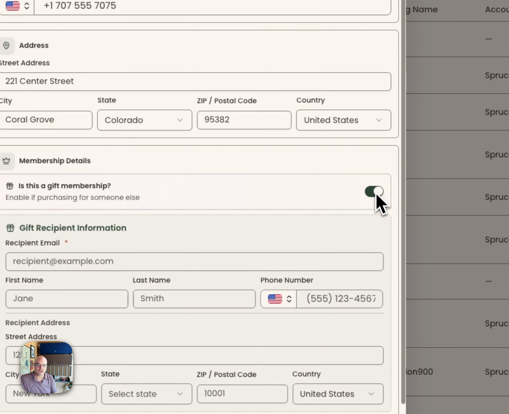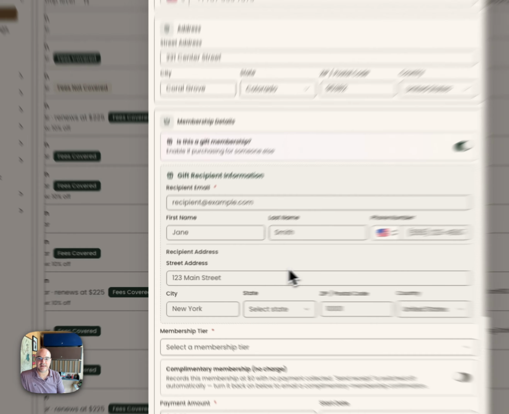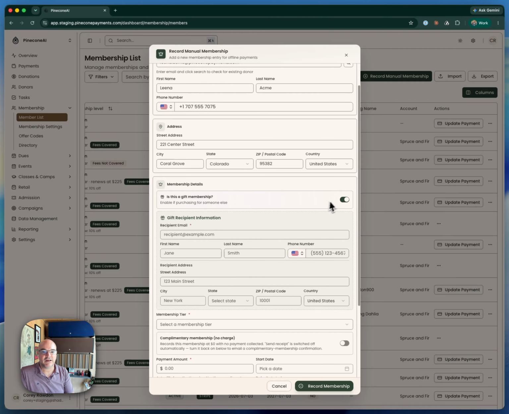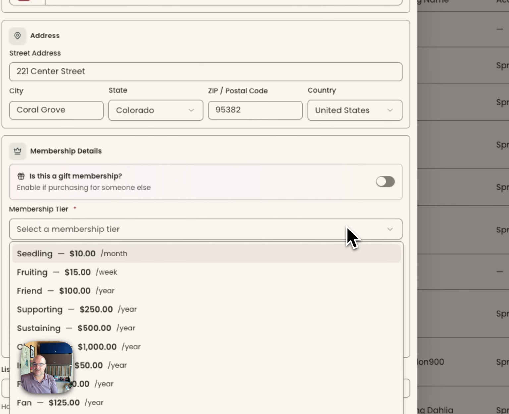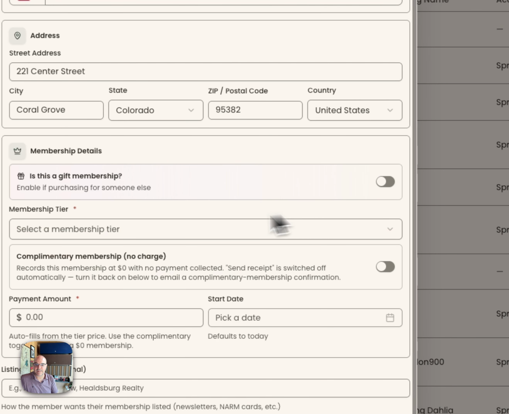Is this a gift membership? If so, what is the gift recipient information? That way a notification could be sent to the gifted member from the giftee. You're also able to select the membership tier. These come from your membership settings, which is covered in a different video.